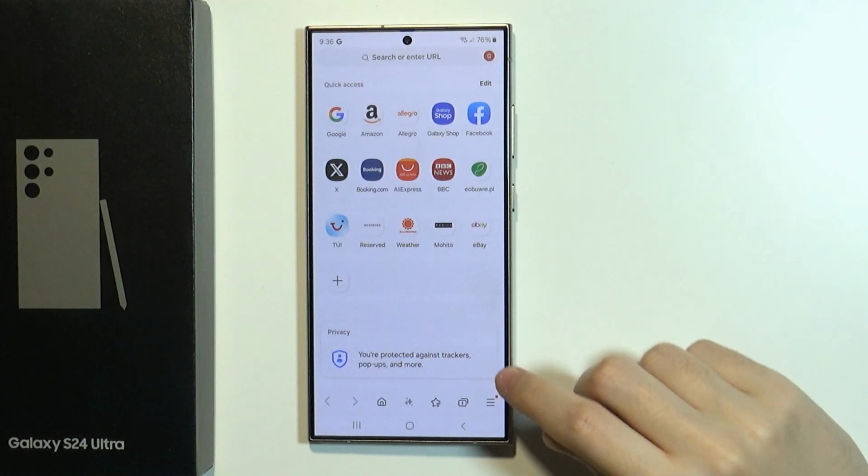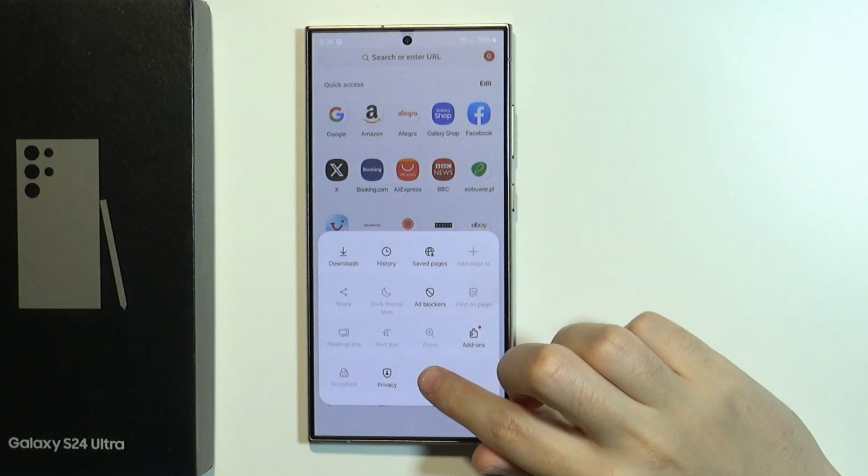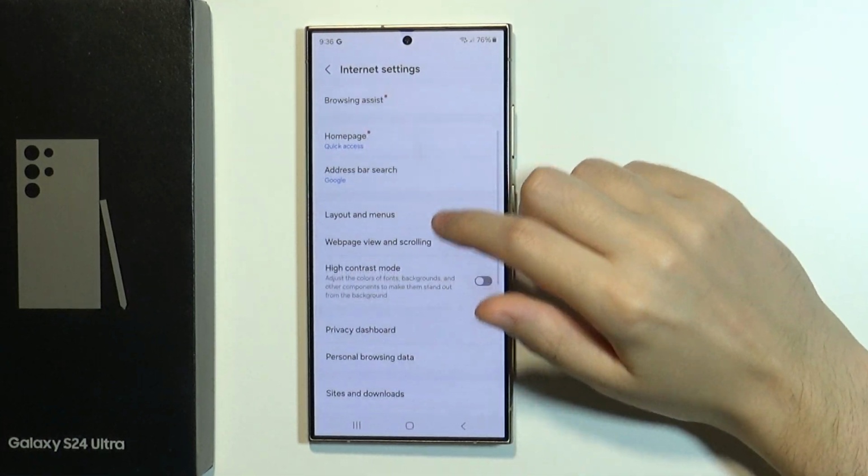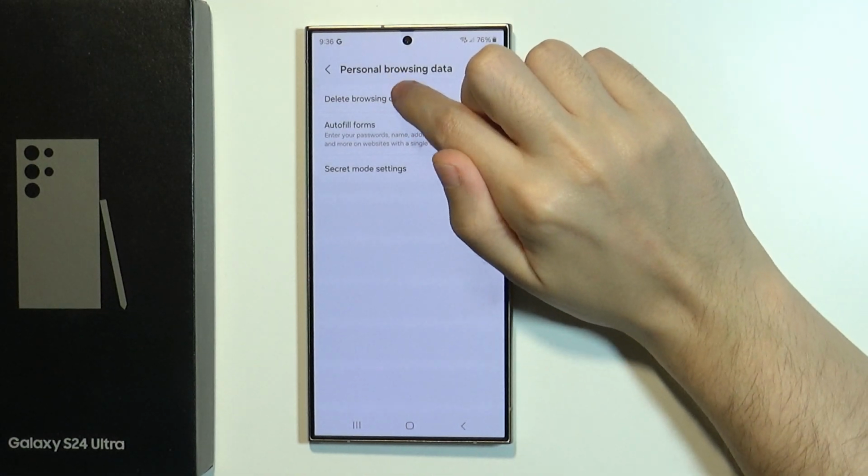If you use this one, then you can tap on these three lines in the bottom right corner. Then go to settings. Over here scroll down and go to personal browsing data. And then choose delete browsing data.